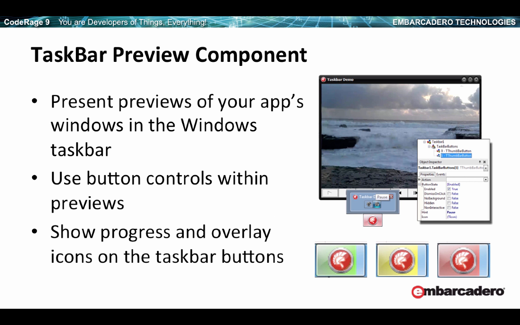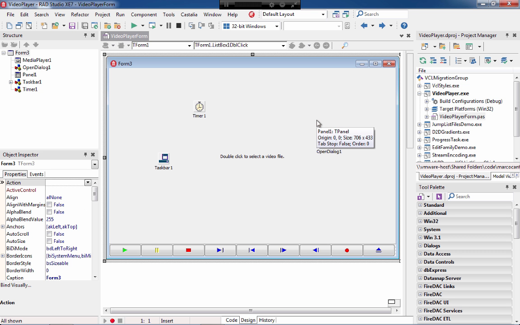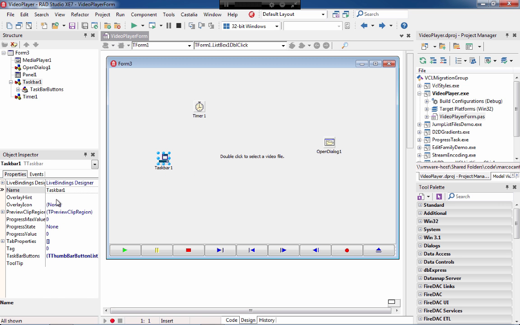There are a couple of features that have been added in XE6 and XE7 around taskbar buttons. One is the taskbar component that offers preview and offers progress and the ability to also add button controls within the preview window. This is a simple video player application with a taskbar button. And this is where you customize and change all of the features, from the progress status to the actual extra buttons that you can add to the application.